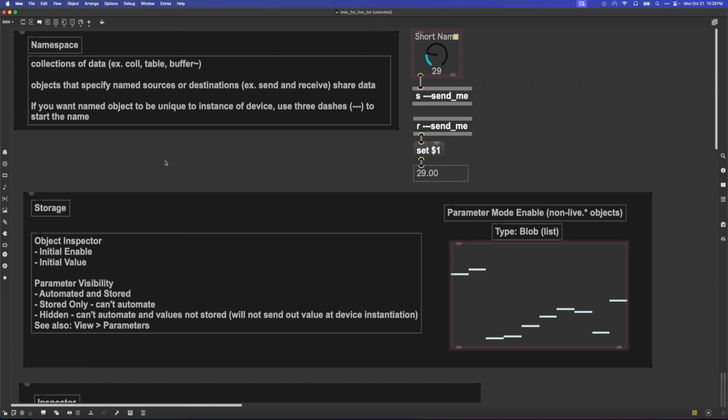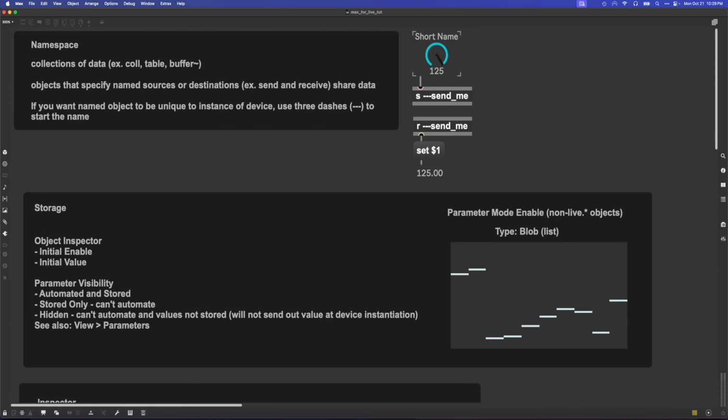So if you want to avoid sharing data across devices, then you can add 3 dashes before the name of that object. So sends and receives, for example, I've added 3 dashes here. If I opened up another instance of this device, it wouldn't send these values to that other instance of the device.